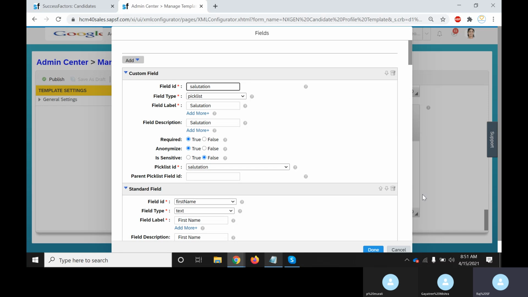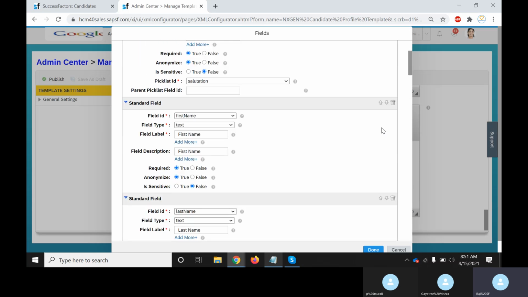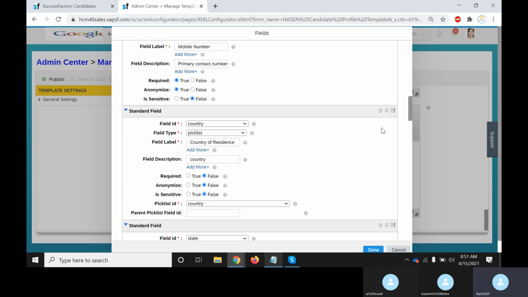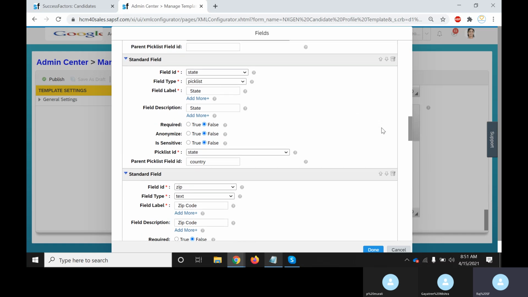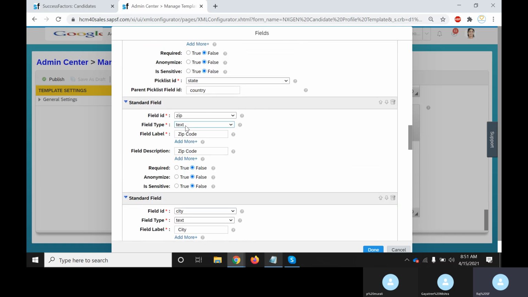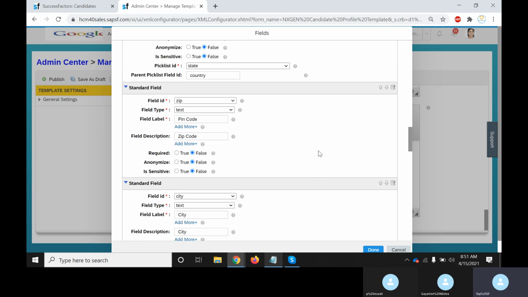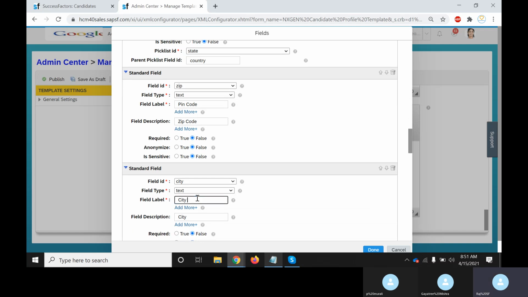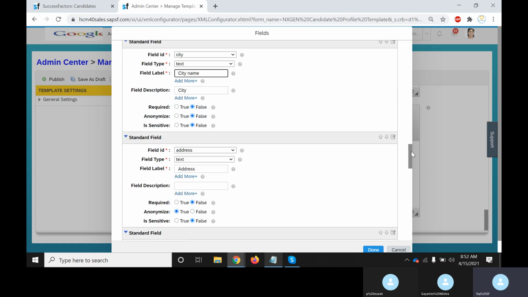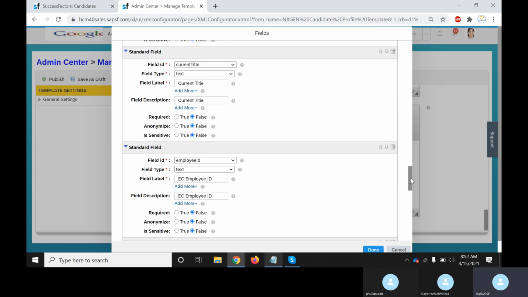Now you can see how many fields are already there: salutation is there by default, first name, last name, contact email, cell phone number, country, state, likewise. Now I want to change this text. The zip code I mentioned, I want to change it to pin code. Change it. Here I'm going to update city as city name. I'm just modifying the existing field.